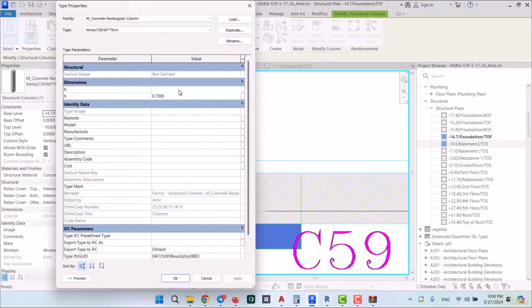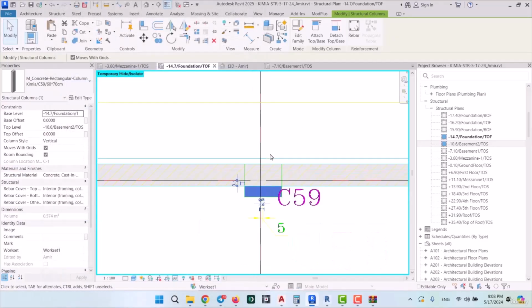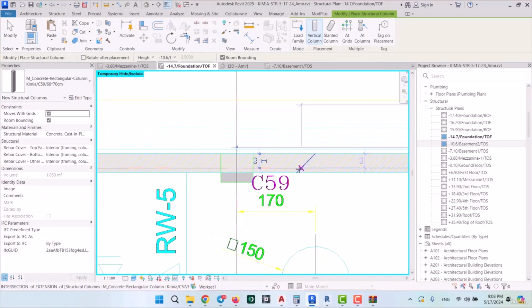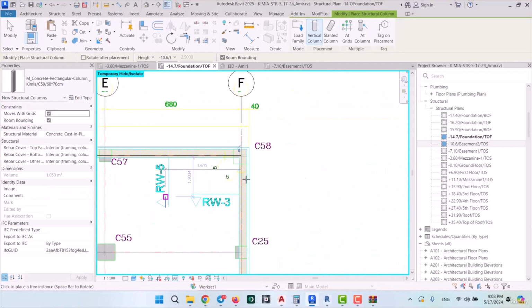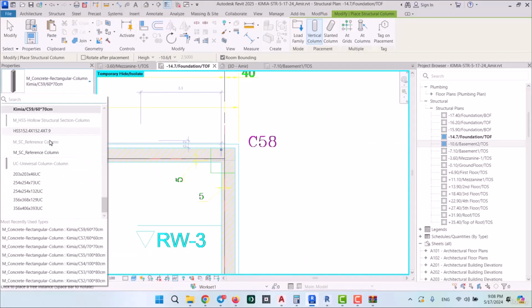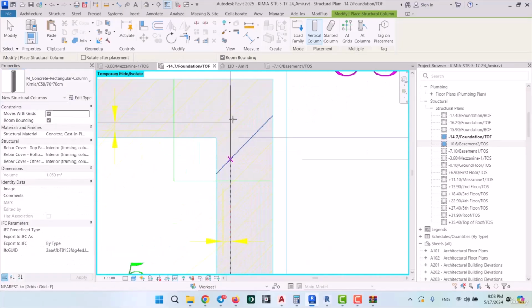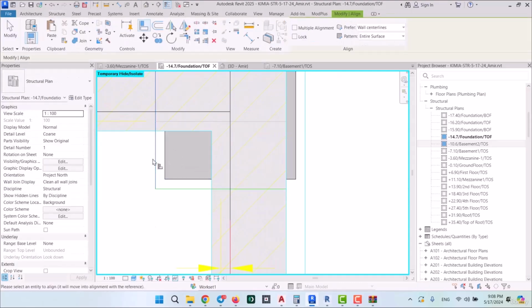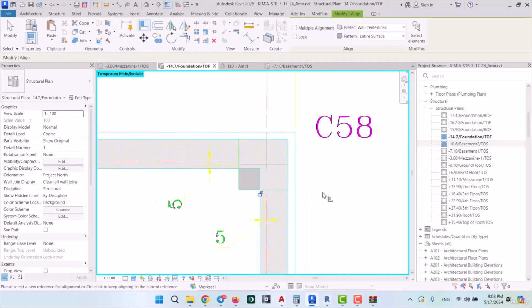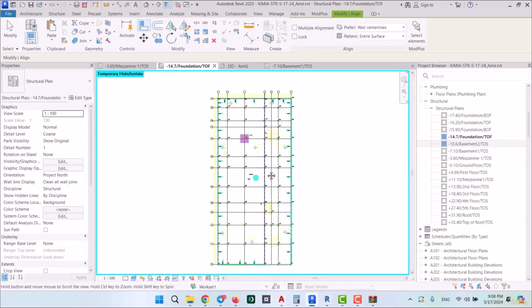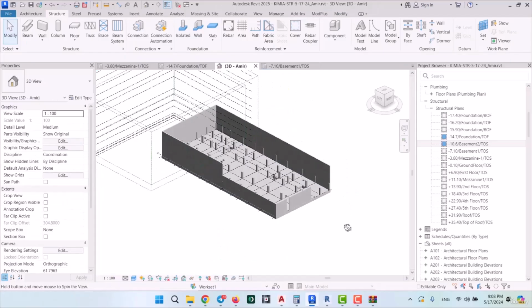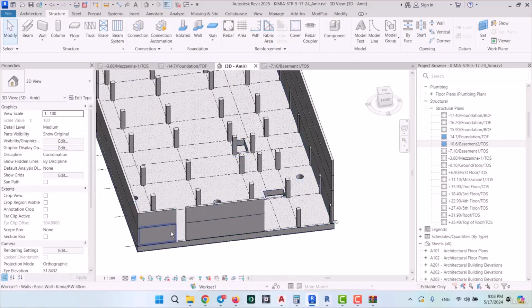Okay, so let's place the C59 column, then hit the spacebar to rotate it, and I'm going to also edit it to swap the dimensions. Now let's hit the spacebar again, so that we would place all the other C58s correctly without having to rotate them. Here we have C59, and we have another column over here which is C58. So we're going to place this one as well, and we'll only need to align it, and we are done. So by far I have placed every single column in this level.